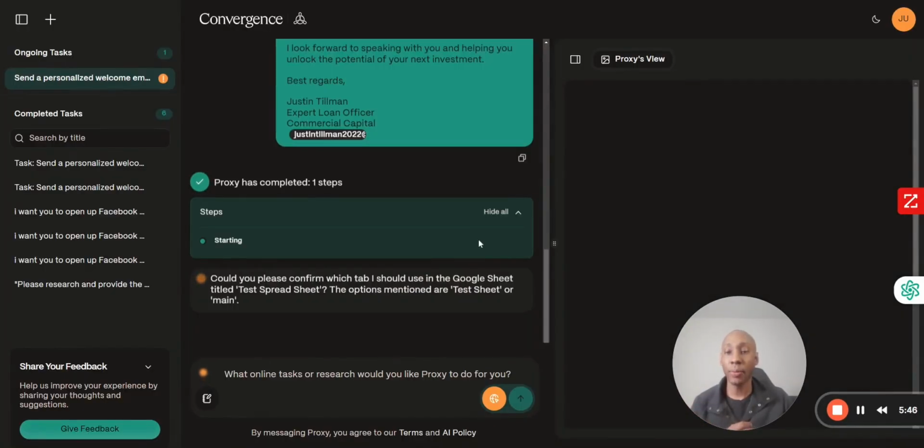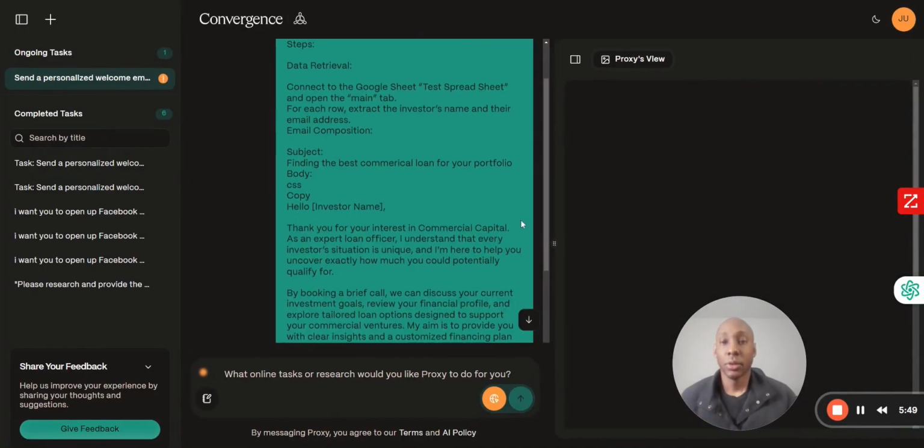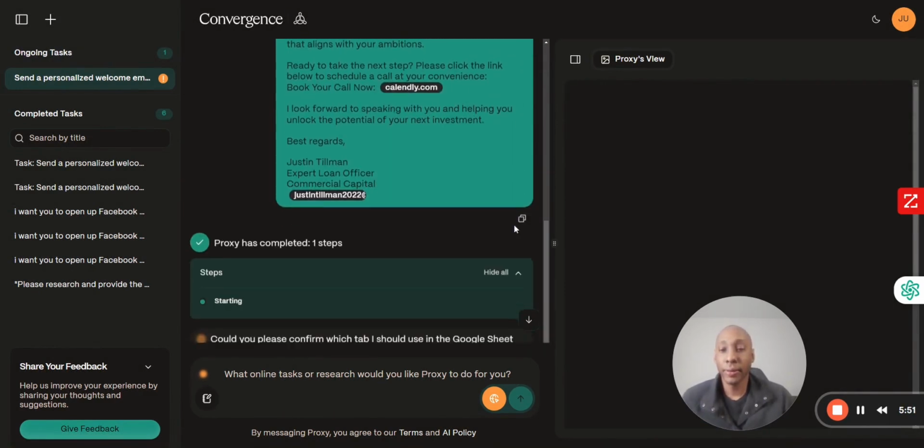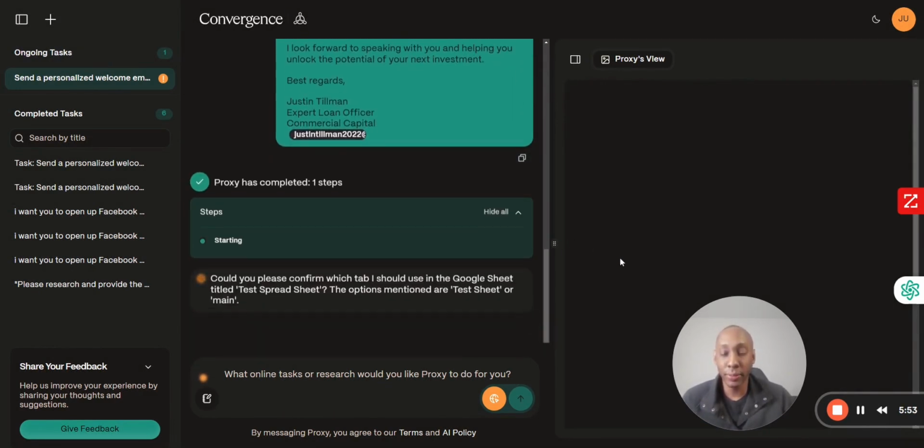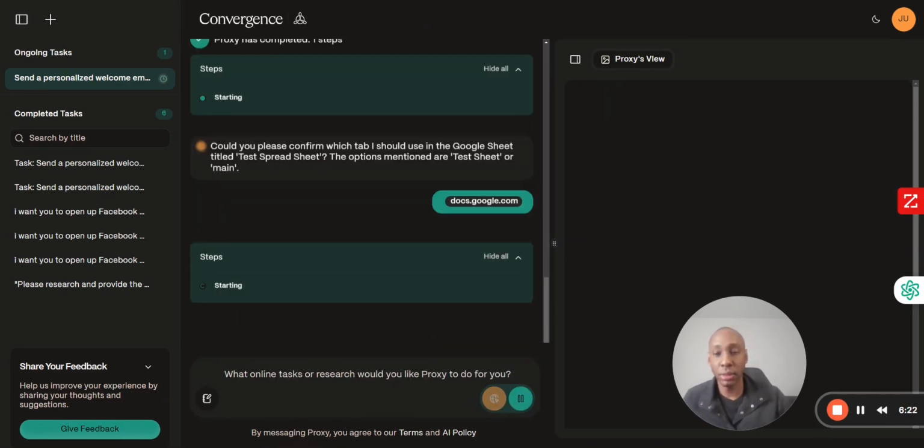So now the operator is working. If I'm thinking, right, what it would be doing next, it most likely will be trying to access my spreadsheet. So it's going to need my password. Let's see what happens if it asks for it. Confirm which tab. Link to my Google Sheets. So it has it.